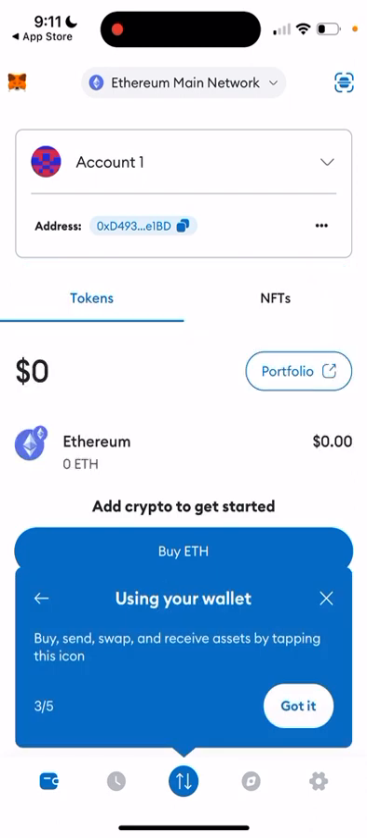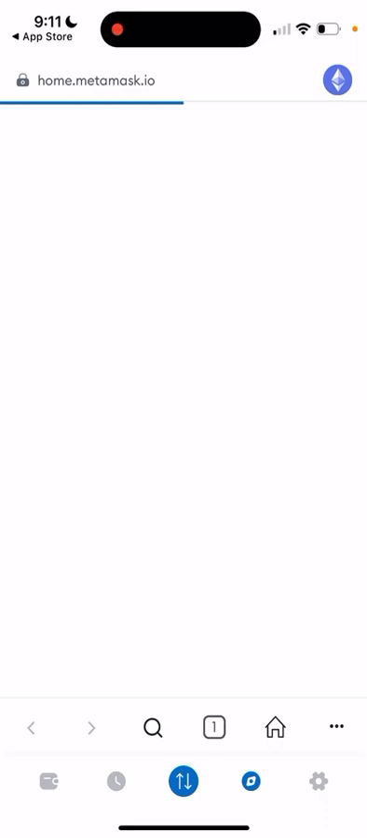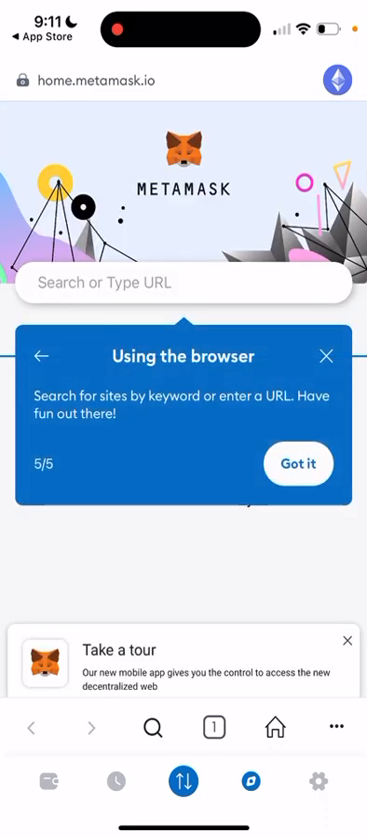Then down here it's going to show buying ETH using your wallets. Buy, send, swap, and receive assets by tapping this icon. And exploring Web3. That's something I've not played with yet. And then you do have a browser in here. So inside MetaMask, down here at the very bottom, you can see the up and down arrow. And then to the right of that, you'll see a little icon on the Apple device that is for your browser. So if you click that, you're going to go up to the search or type URL.